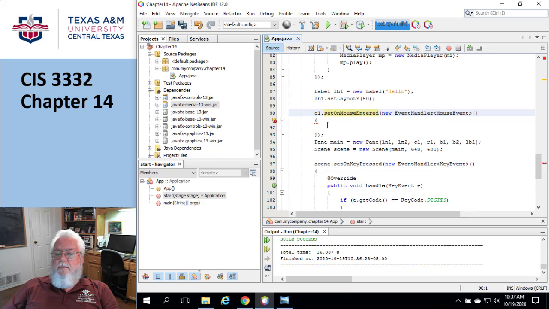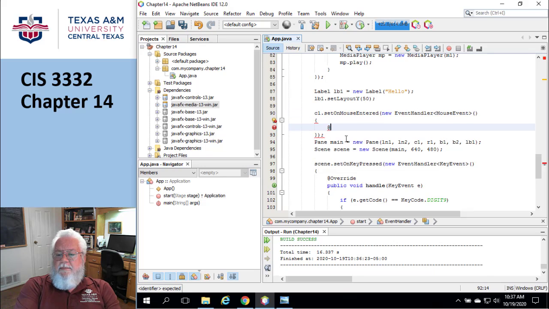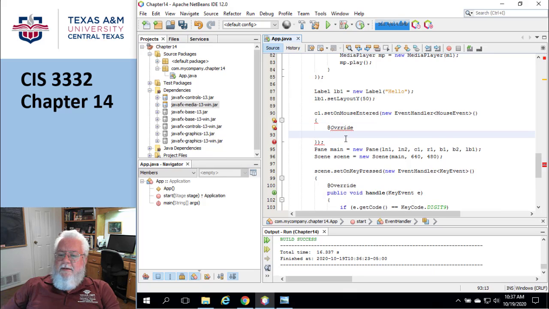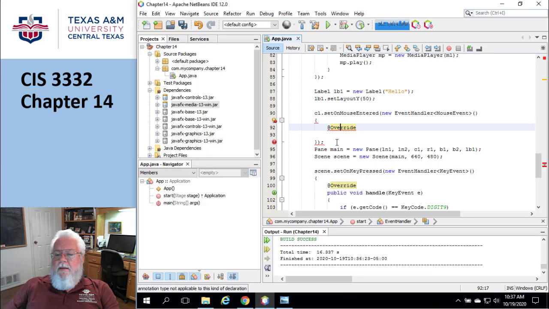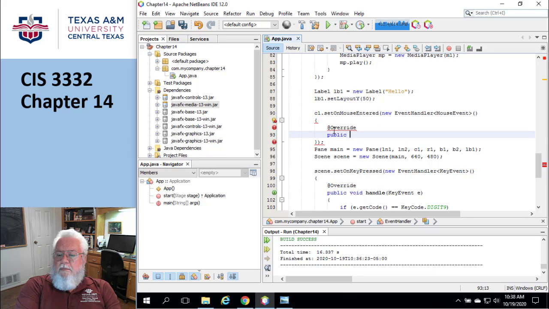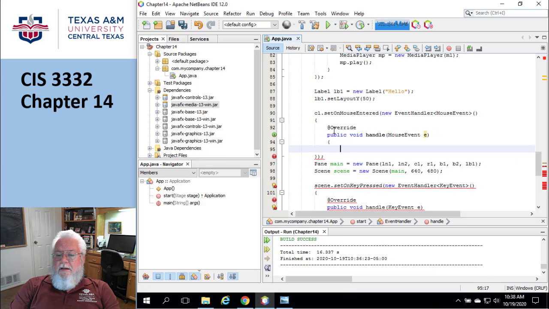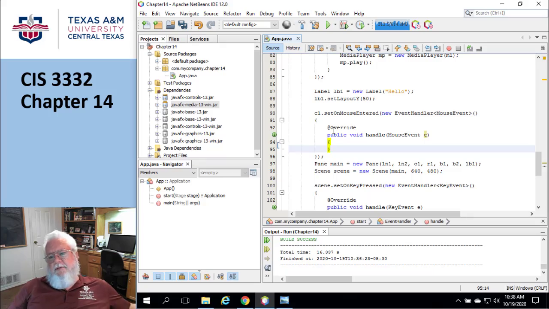Okay, cool. But just like before, this is going to be an override, only if you spell it right. And so we're going to go in here and say public void handle. And of course what we're going to handle is the mouse event. So all I'm going to do is, when the mouse enters, which means when it goes across the surface of that thing, I want to do something different. But you're going to have to wait till the next video to find out what that is.